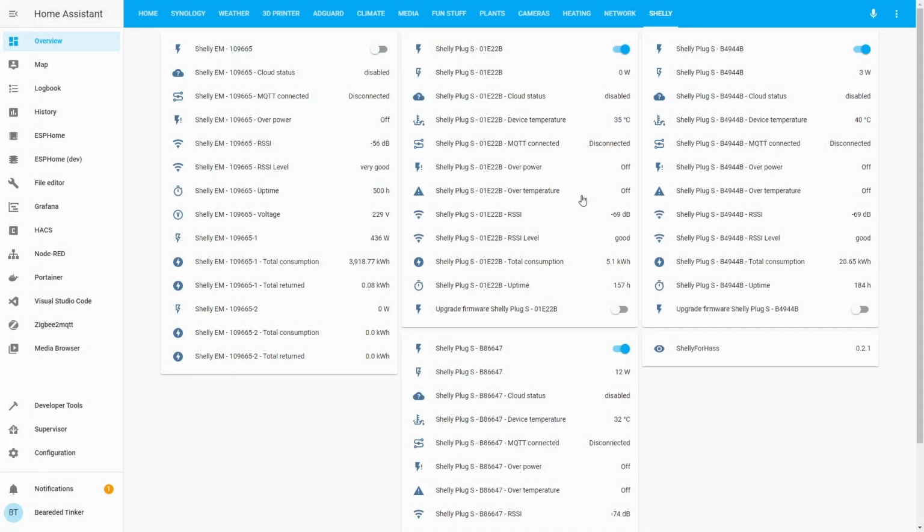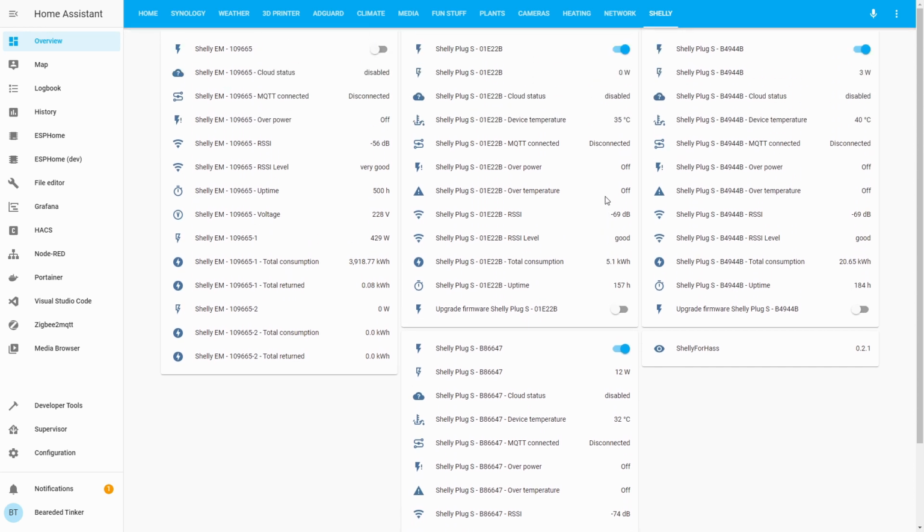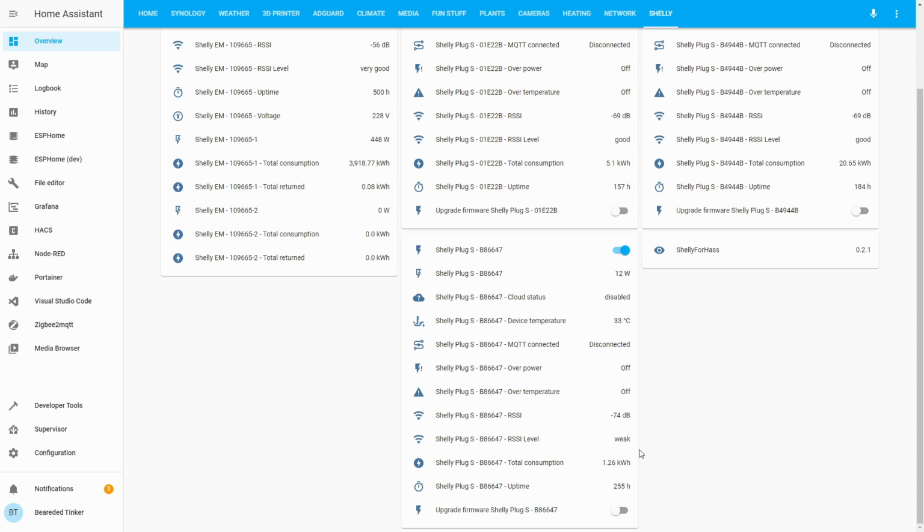Let's also talk about the availability of the Shelly devices. As you can see, each of my devices has a bit different Wi-Fi quality of the network. Shelly EM is very good, two of the plugs have good, but I also have one that has a weak connection.